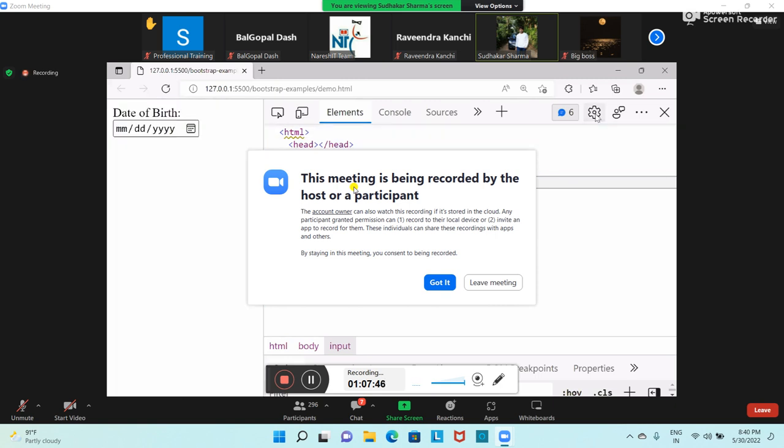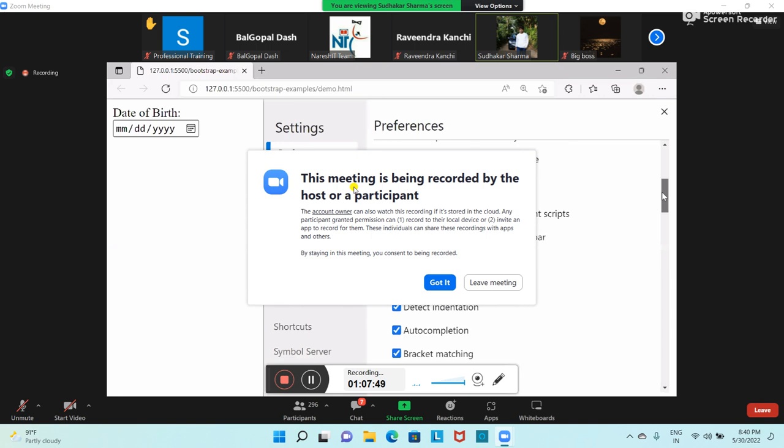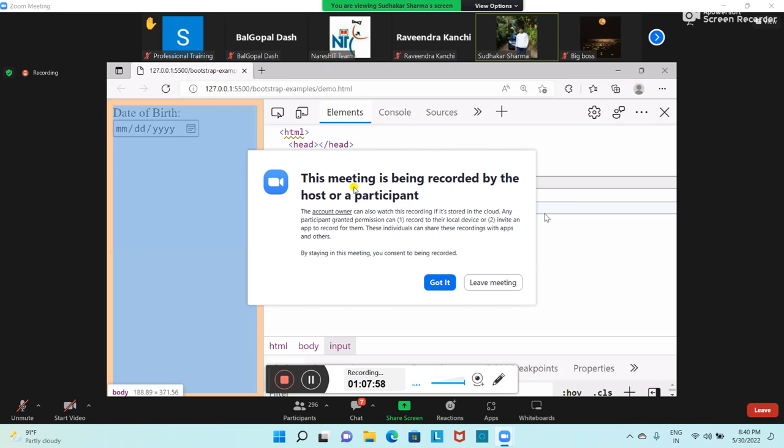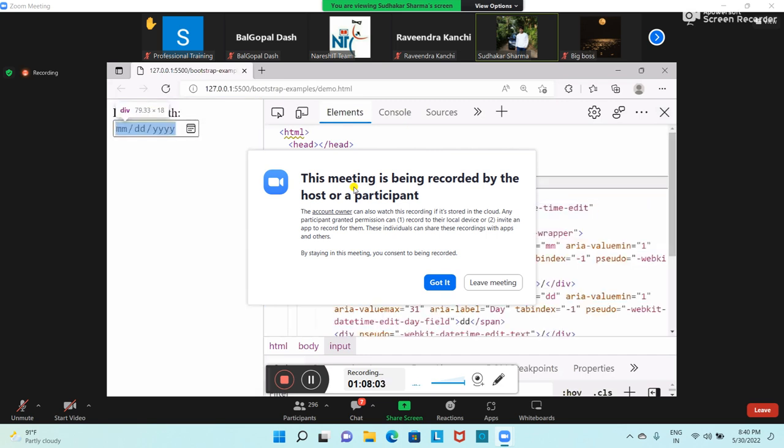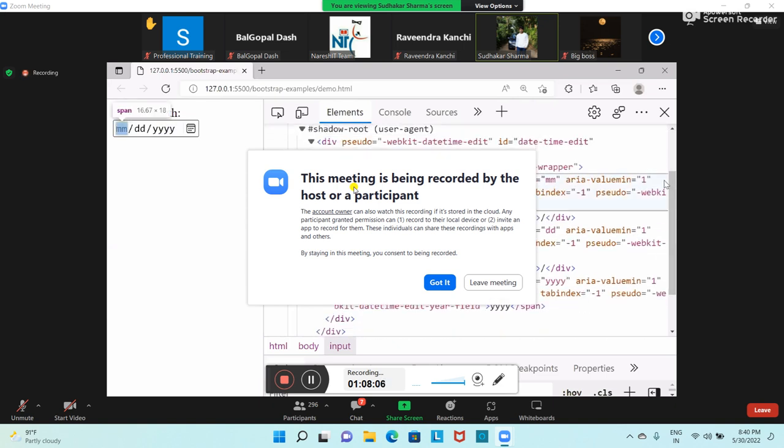Go to settings. In the settings, you can select this option, show shadow DOM. Select that option. You can see that this date is designed with a lot of functionality. This is all behind that date picker. So this is not a new concept for developers. This is already there with JavaScript. That means we design such components.